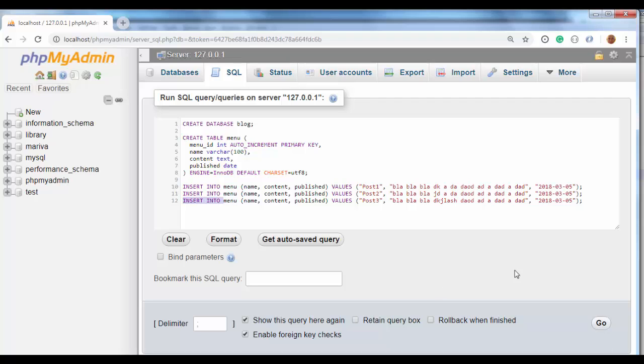Click Go. After clicking the Go button, we will have one database named blog and one table named menu. Menu has 4 columns and 3 rows. Go.